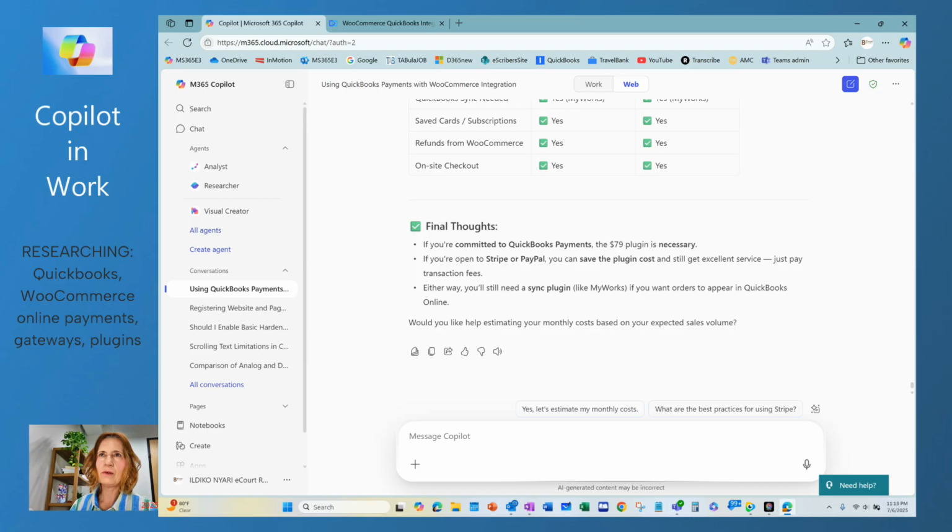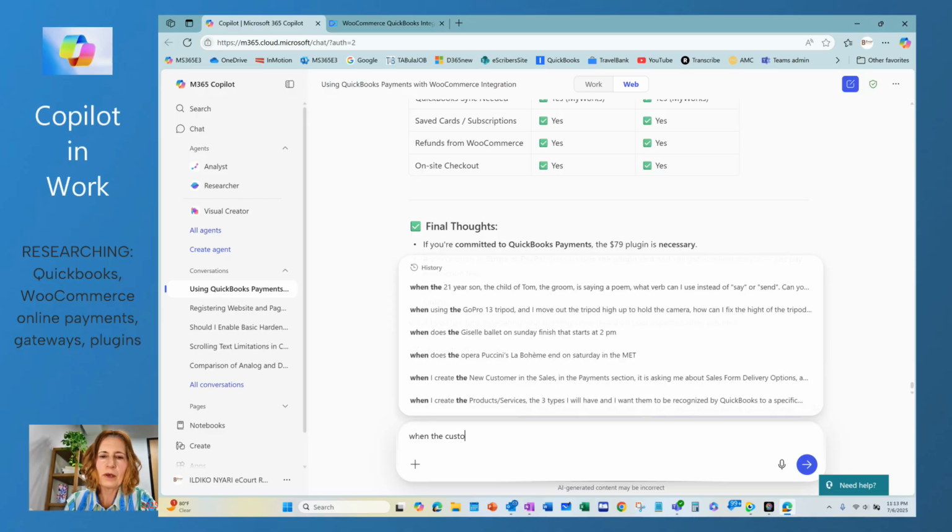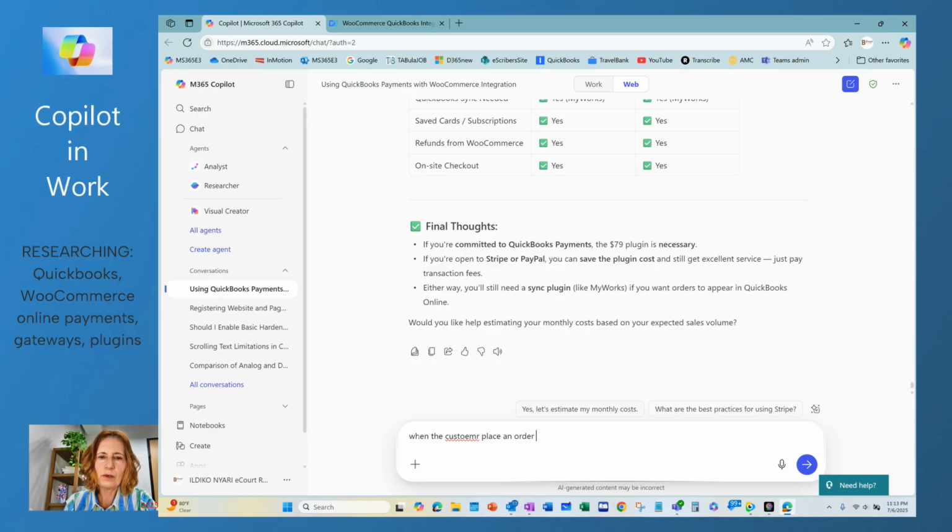Okay, so now let's ask, when the customer pays online for the subscription, where does the money go? The money goes into the bank, or will be deposited somewhere, for example, into an account somewhere, and the order will be synced into QuickBooks. So where does the money go, and will it work automatically, or does it require some time? So when do I see the money in my bank account? So let's ask that when the customer places an order online.